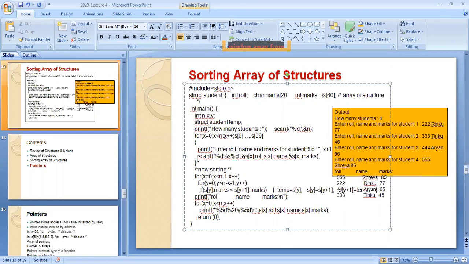Okay, so now you come for scanf. Under scanf you are going with %d for roll number, %s for name, %d for marks. For that you have to give s of x dot roll, comma, s of x dot name, comma, s of x dot marks. So this is the syntax for giving the values for each structure variable.